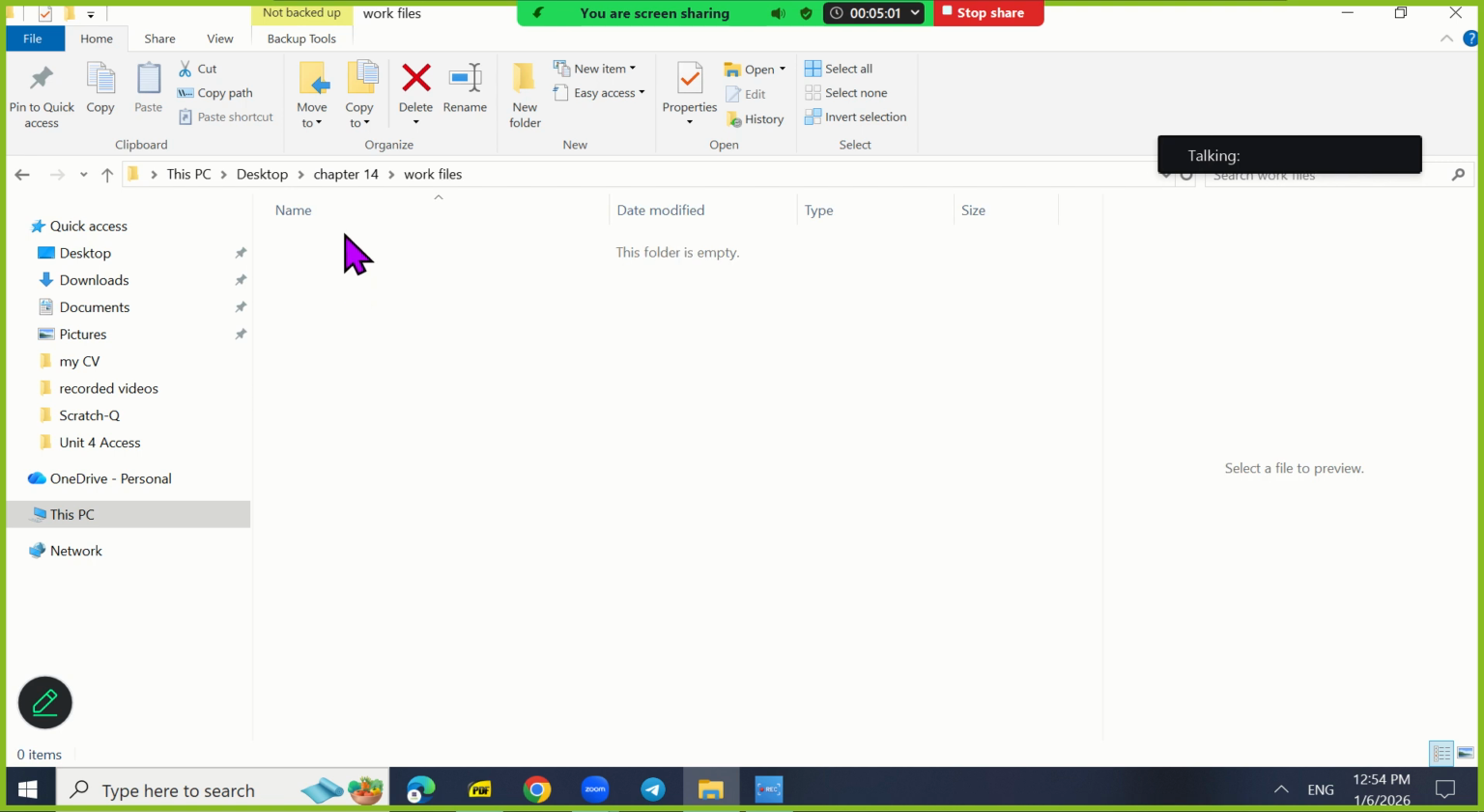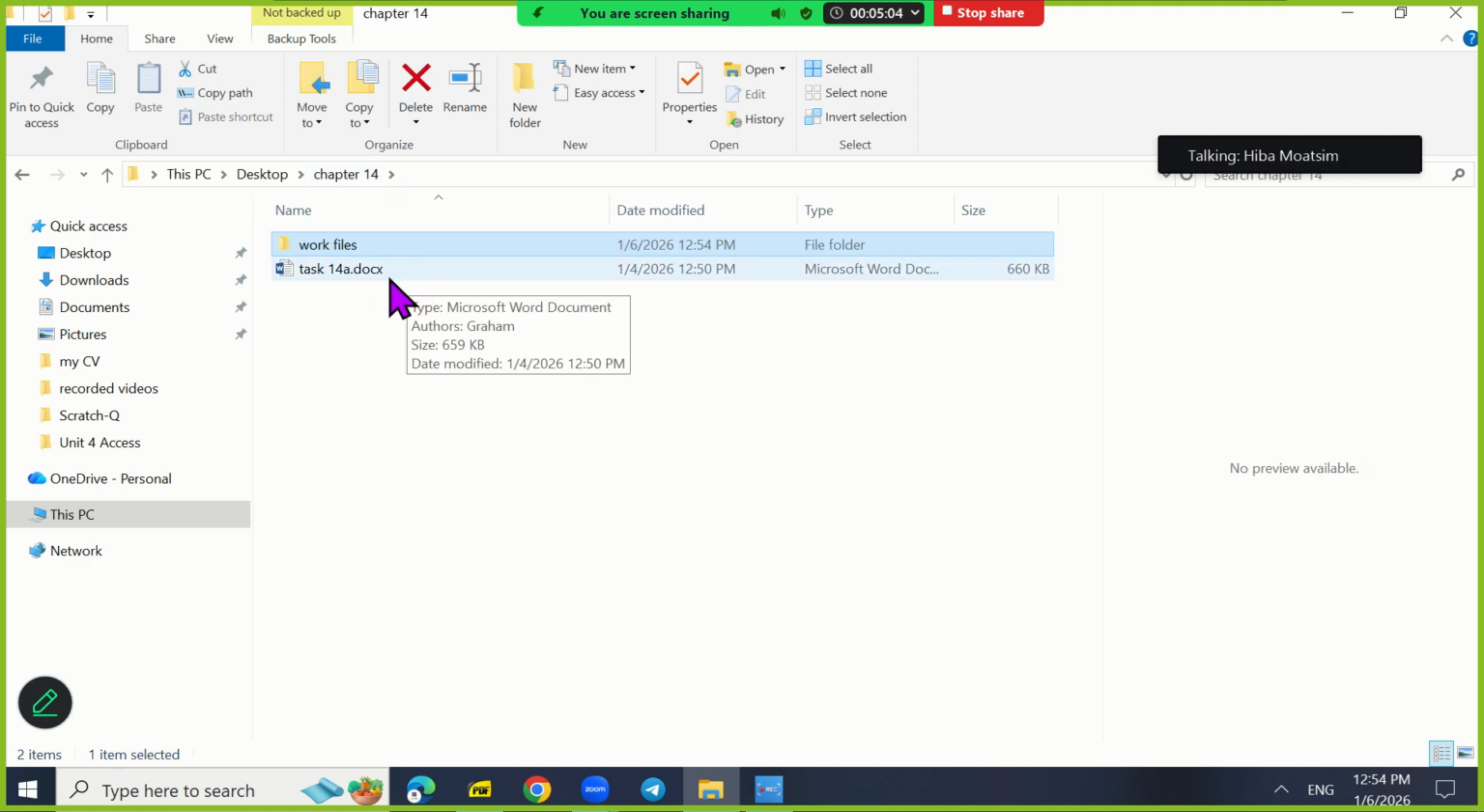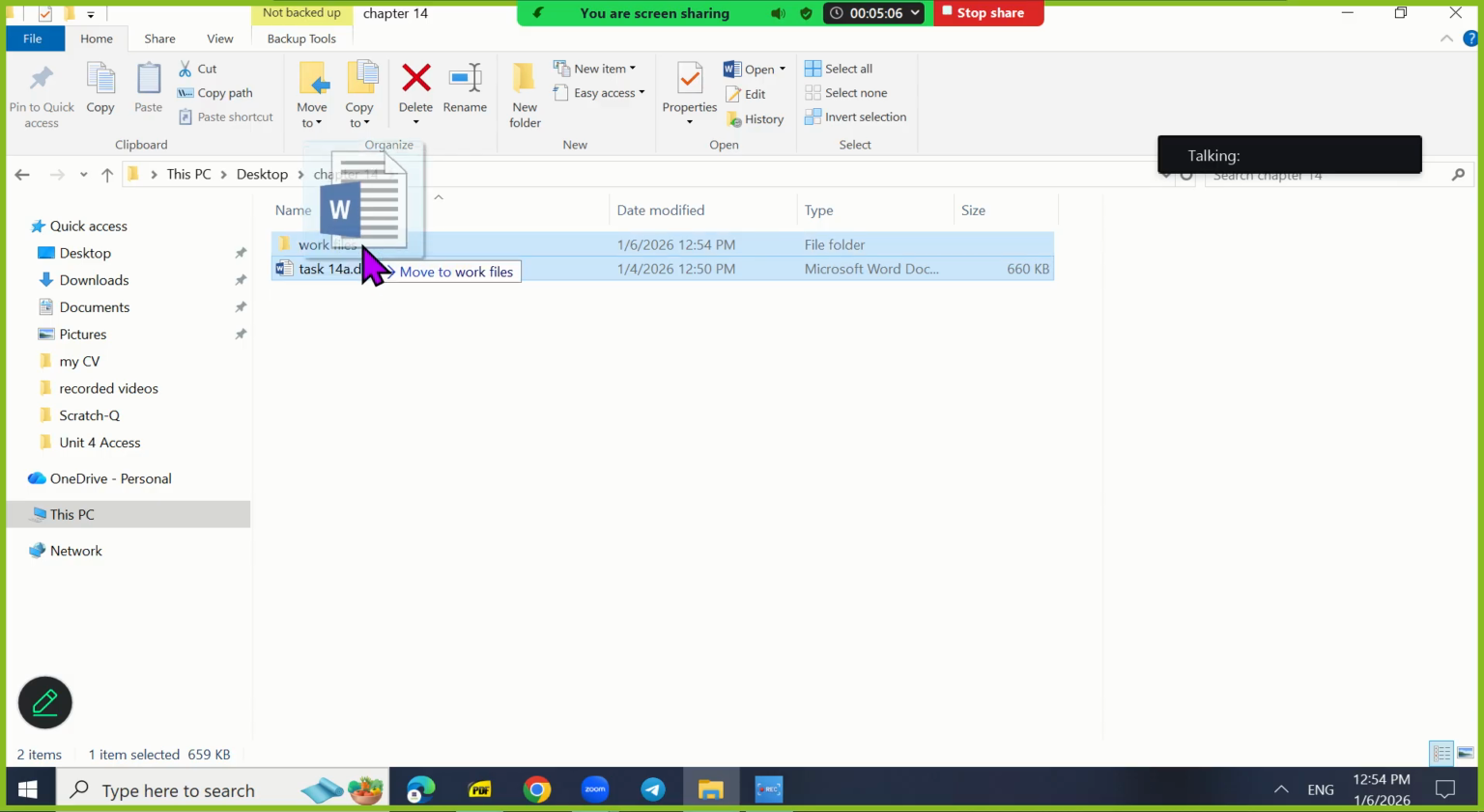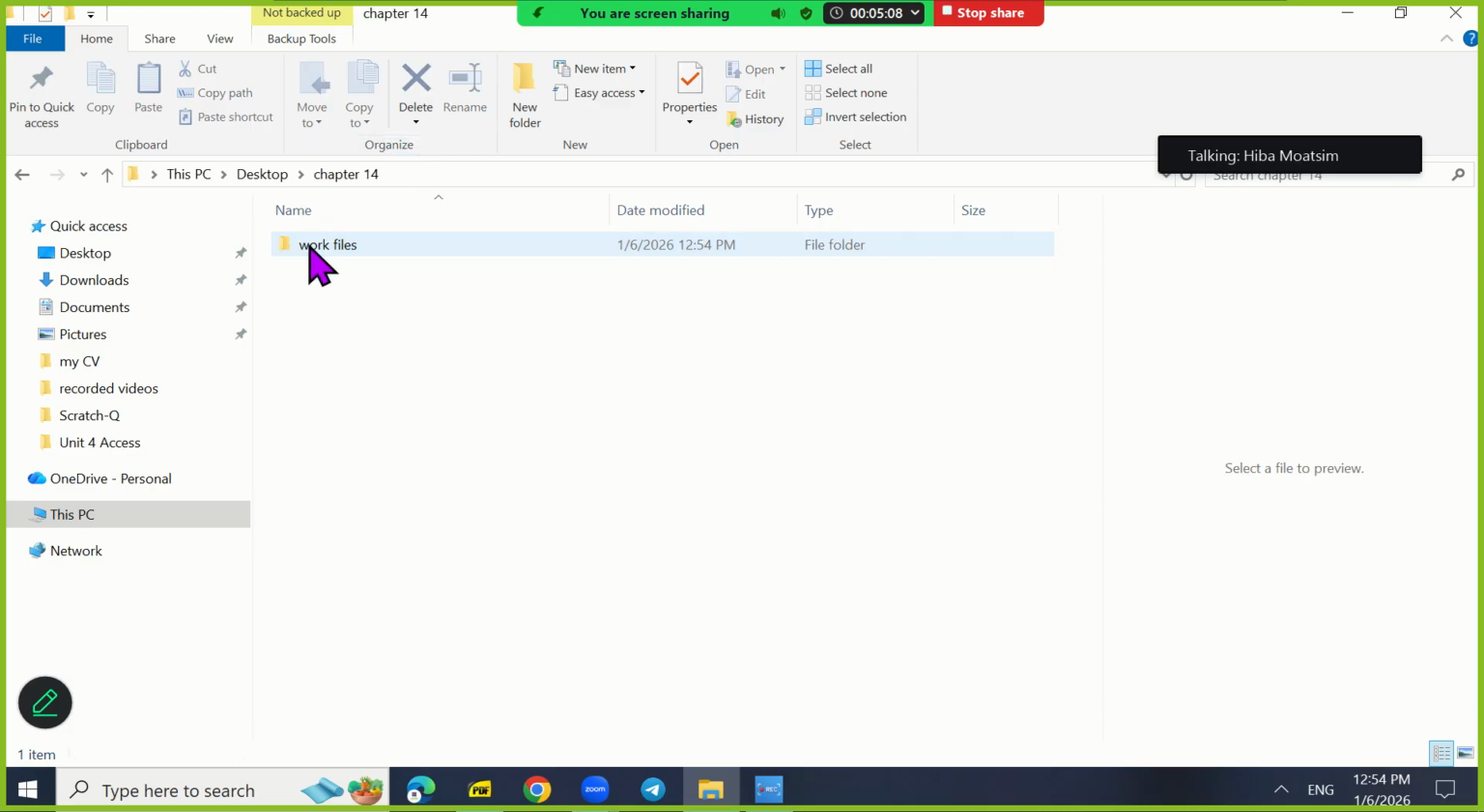I will save the source file in grade 8. Do you have the source file? Because you're gonna need it. We're gonna need this file, inshallah. So this is my work file. Open task 14a. Let's open it.